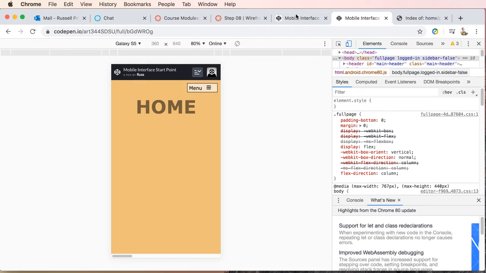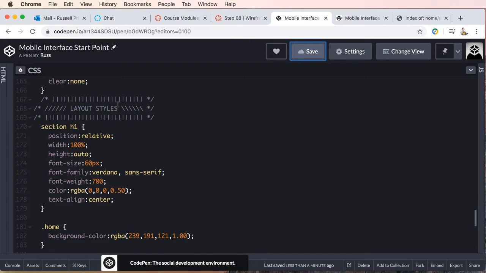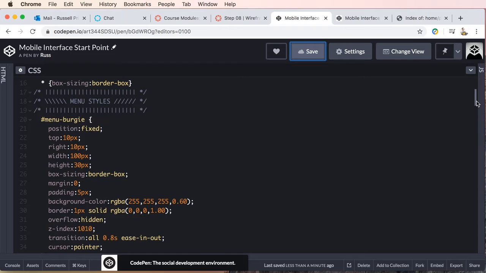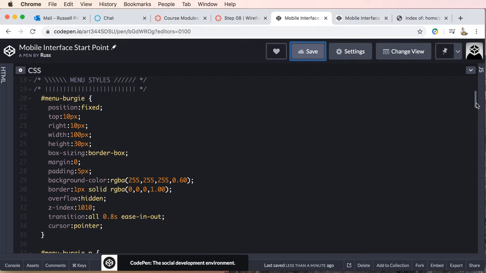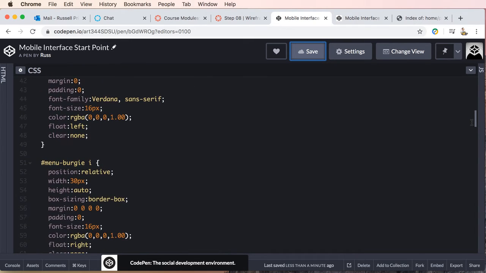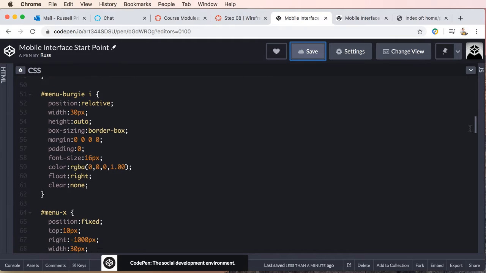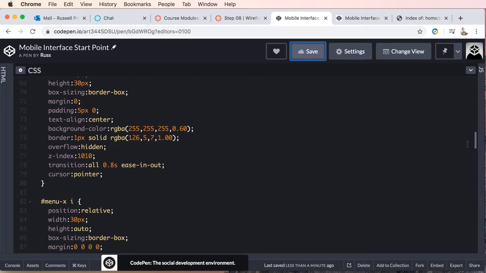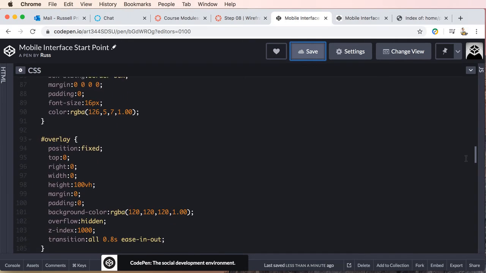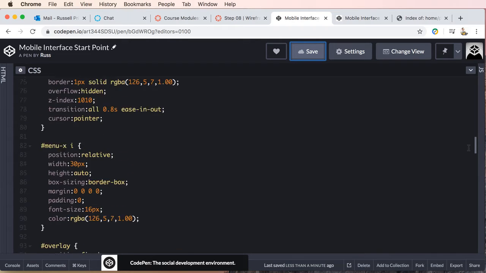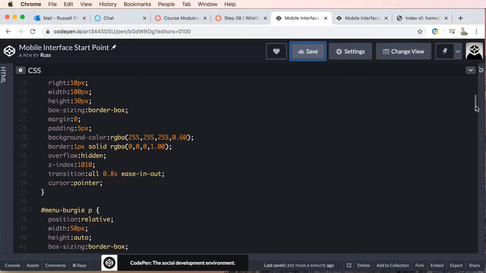Okay, so let's go back, and we're going to first look at our CSS, and we have to go up, and now that's the menu, the burgie part, and then the P tag for that type that's inside of it, and then the icon, the hamburger that's showing up. There's the X that shows up after you click the menu, the icon for the X, and then we have the overlay itself.